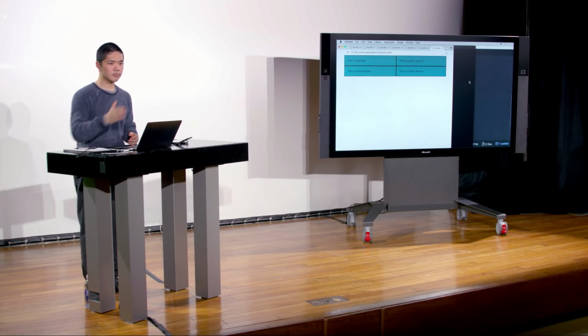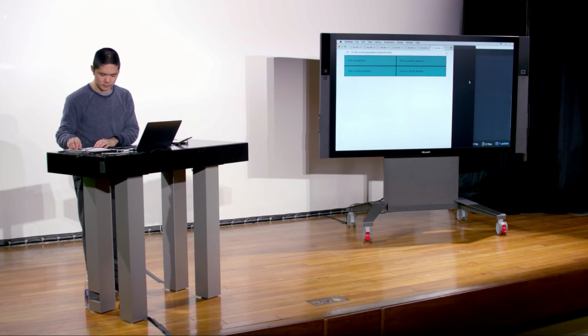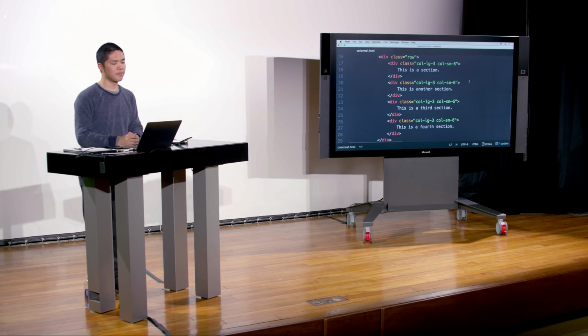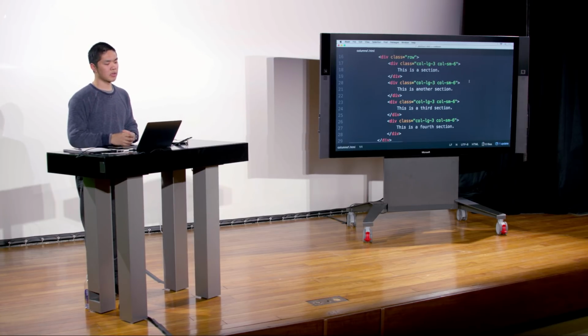Question? So in the Bootstrap, you said that they define some classes internally, right? Yes. So Bootstrap does define classes within it. What happens if I'm using the same class name somewhere else in my HTML page? Great question. So the question is, Bootstrap defines a whole bunch of these classes. It defines row and col-lg-3 and col-sm-6 and so on and so forth. What happens if I, in my CSS files, am also using col-lg-3 or row as CSS?